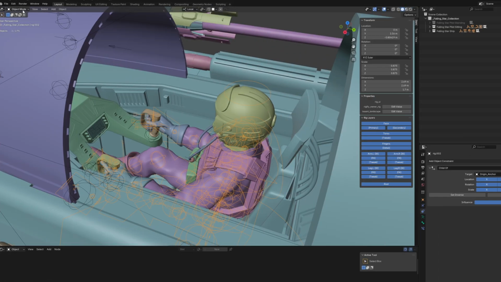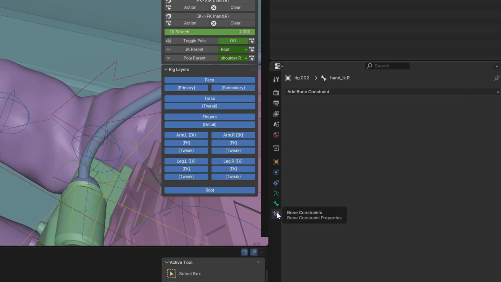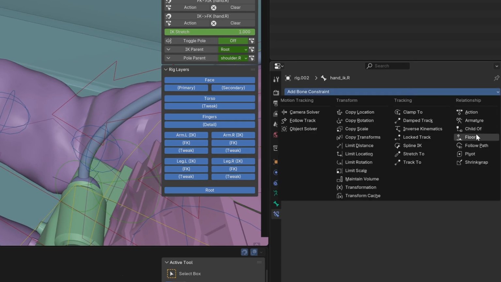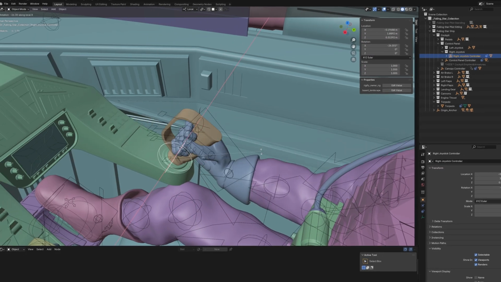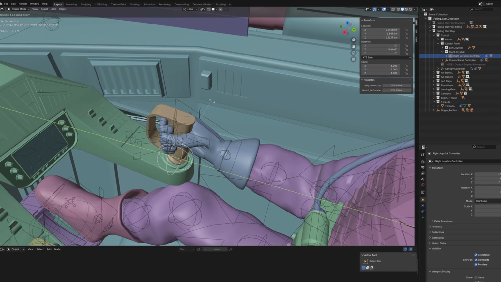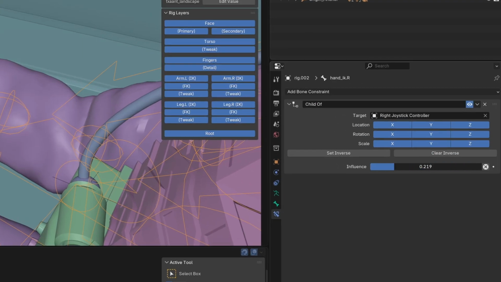Then go into pose mode, select the hand bones, and in the bone constraints menu, add a child of constraint. You then want to select the joystick empties as your targets. Now when you animate the joysticks, the hands will move with them. And if your character needs to let go, you can simply keyframe the influence of the child of constraint.